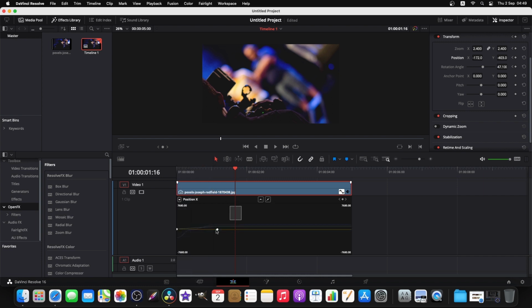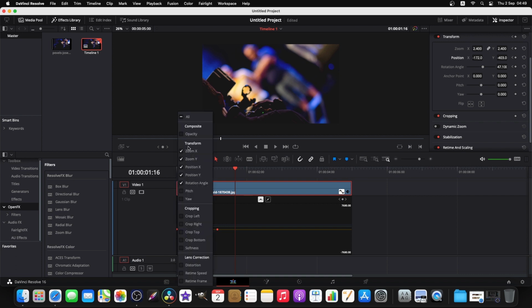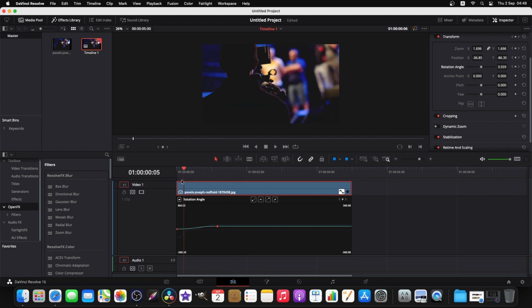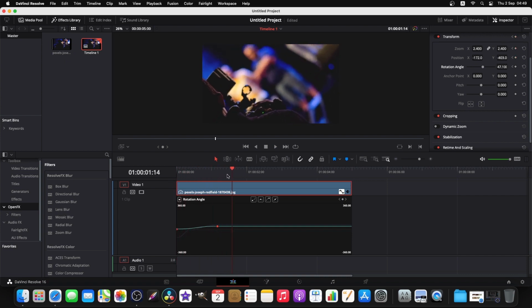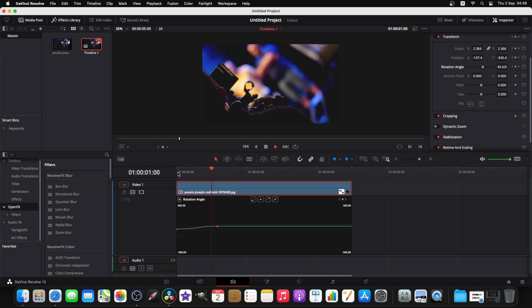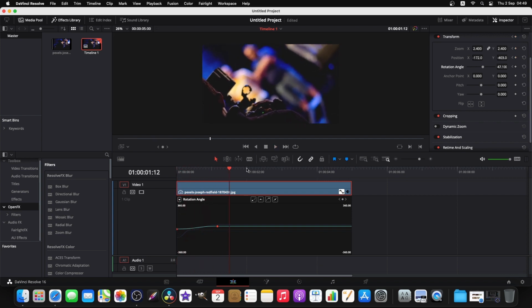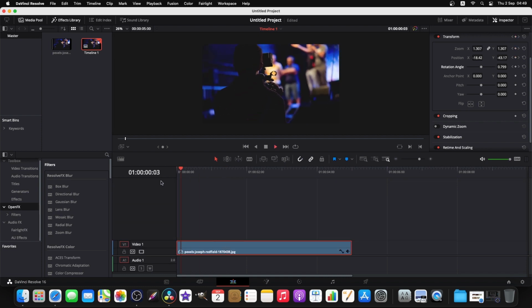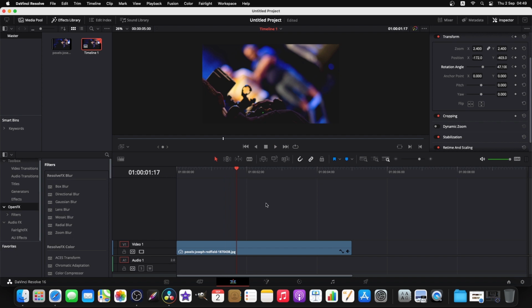Yeah, you can also do this for position, zoom Y. Okay, already have zoom X, it's already done. Position Y, rotation angle. Okay, see, you can do lots of things using this technique. Okay, hide this. Okay, nice.